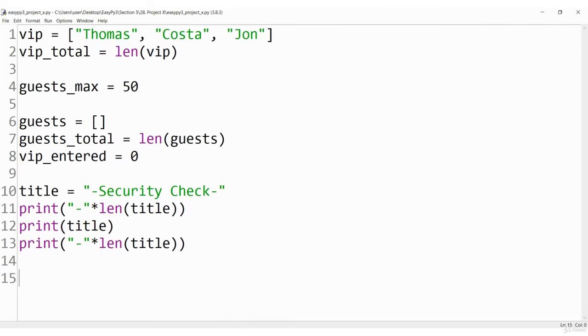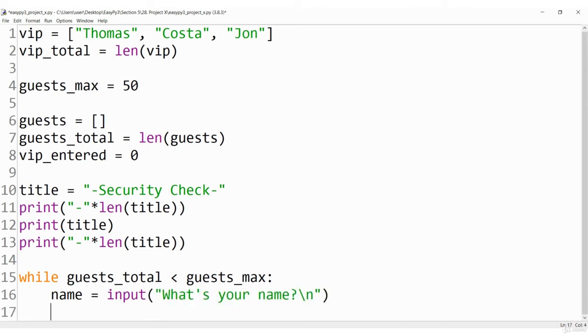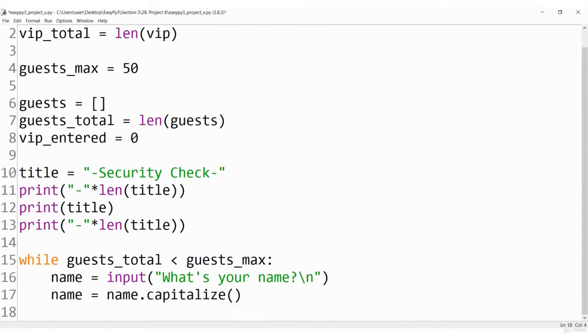Next, we're going to write a while loop. And we're going to say that as long as the guests total is less than the guests max, carry on. And inside the body of the while loop, we're going to start off with an input. So we're going to have a variable called name, and we're going to assign an input to it. And we're going to say, what's your name? Since Python is case sensitive, I'm going to update the name entered. So what this will do is, regardless of how they enter the name, it will always start with a capital letter and the rest will be lowercase.